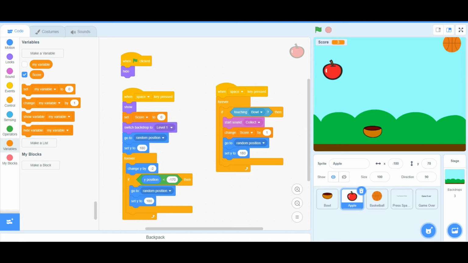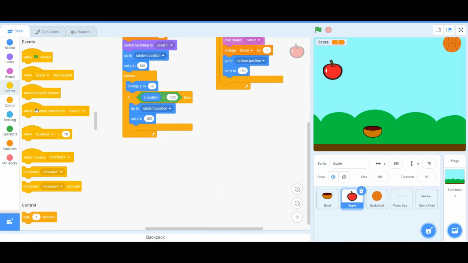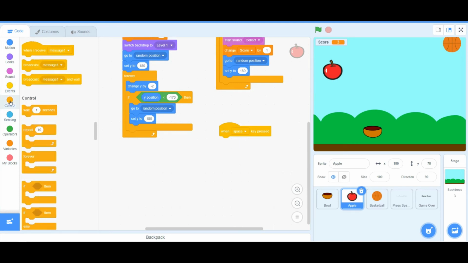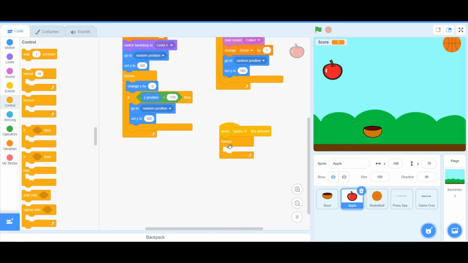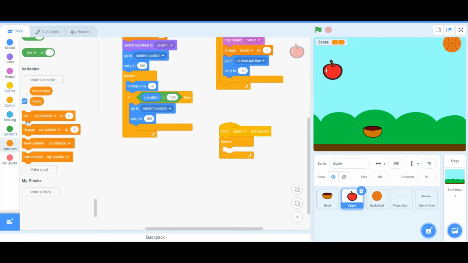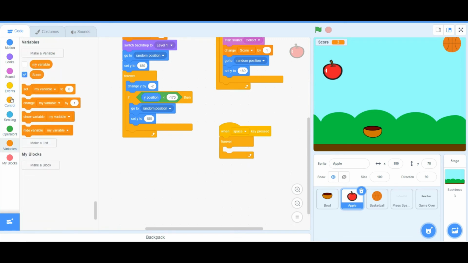Every single time we hit a certain score, we want to change our levels and change our backdrop. So how should we do that? Let's go to when this space is pressed. Whenever we start the game, let's keep checking what our score is. If our score is 5, for example, I want to move to level 2. So how do we do that?